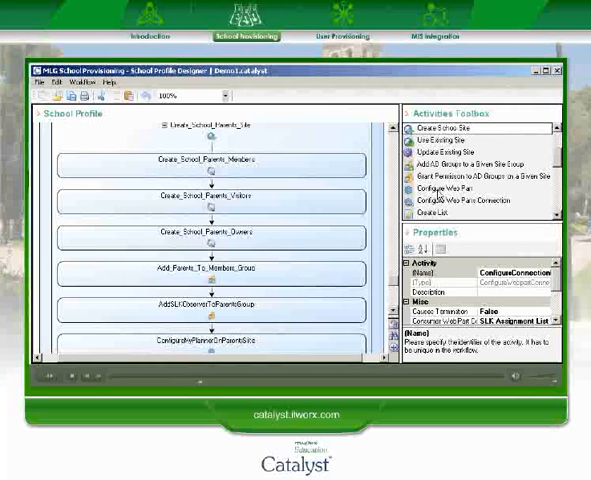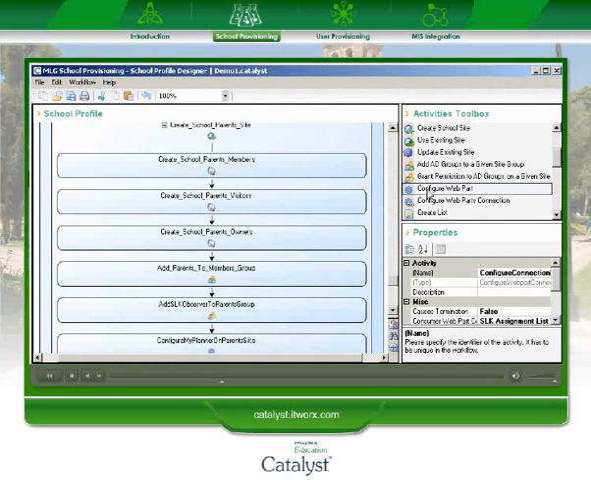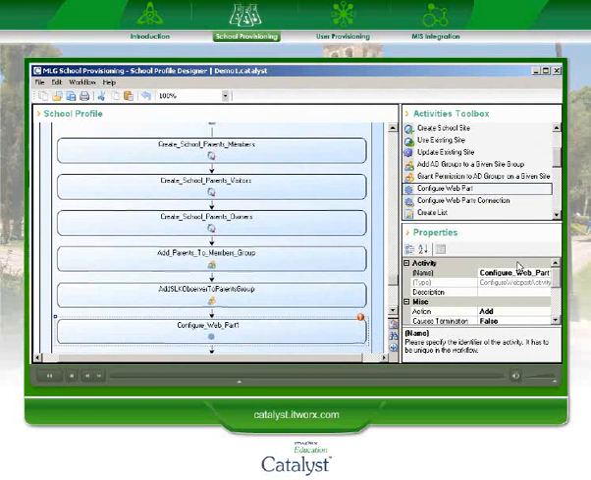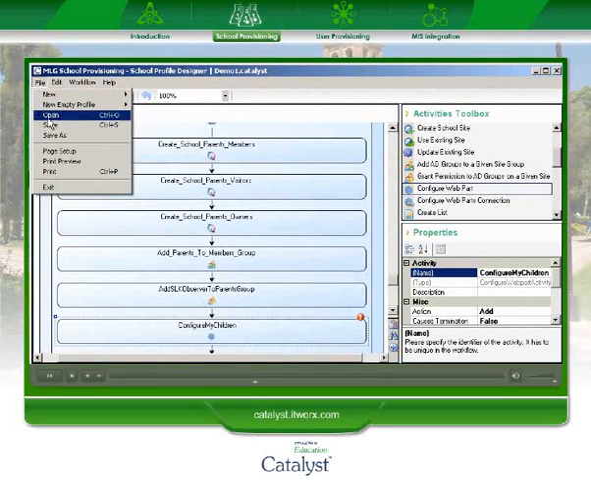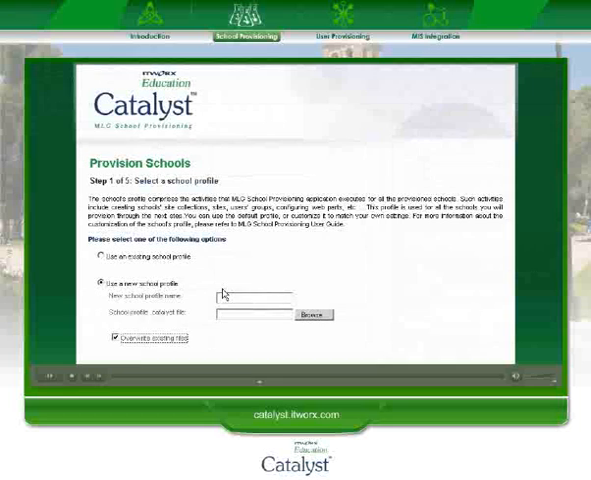Now, let's update a school profile named Demo 1. We will add a new web part named My Children to enable parents to view their children's information. To do so, we simply drag the Configure Web Part activity from the Activities Toolbox pane and drop it in the workflow. We then configure its settings from the Properties pane. We save the changes to use this updated profile as a template to provision multiple schools.